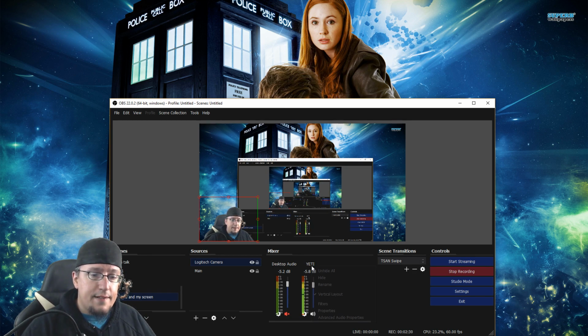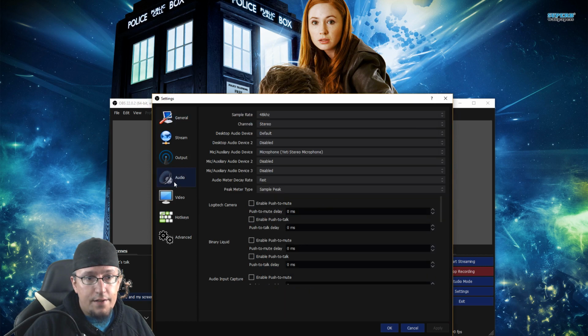So you're going to go to your mic setting, and this should be your universal mic, the one that covers all your sources. You can always check that by clicking on settings, going to audio, and setting this as your default mic, whichever one you're using. I'm using a Yeti stereo microphone over USB.